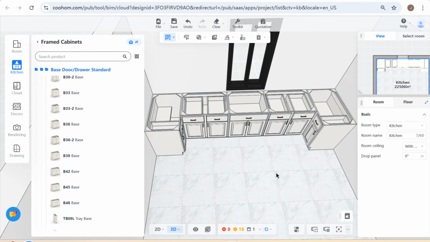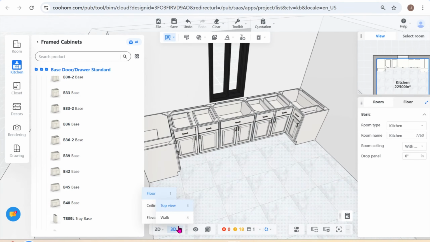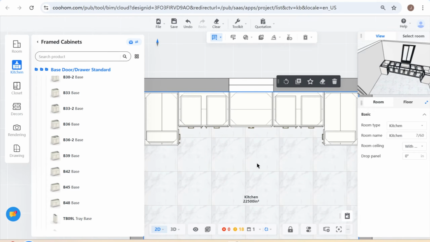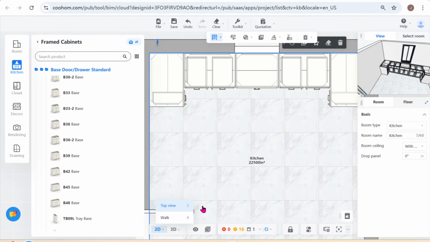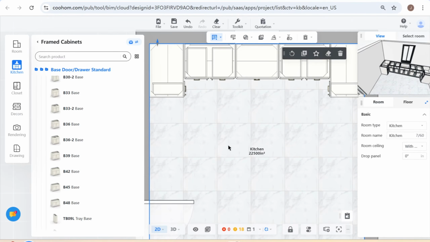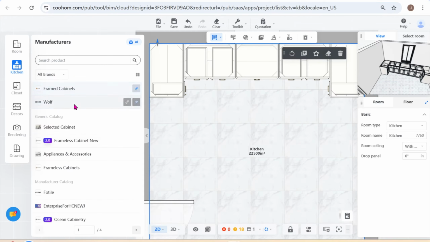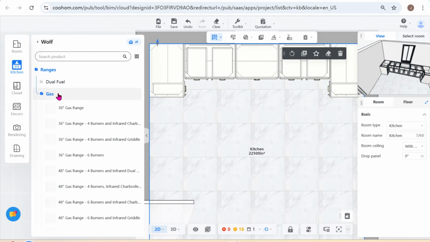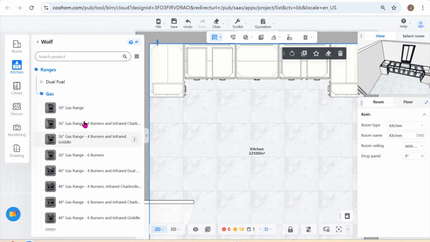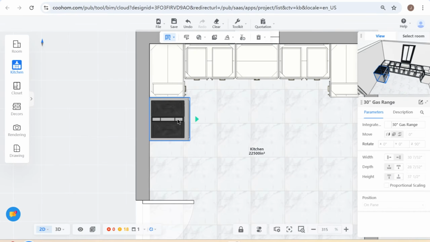And now take a view in 3D, in good position. Then you can turn back. For example, we need to continue here to have a kind of range. So still turning back. Turn to roof. Here ranges, gas 30. Okay, gas range, correct.